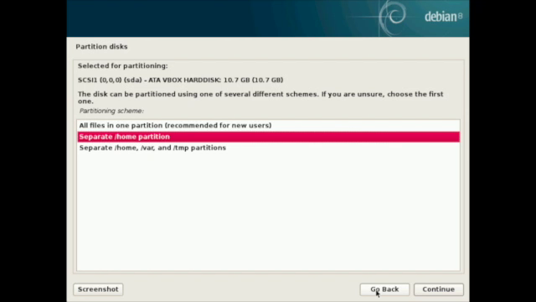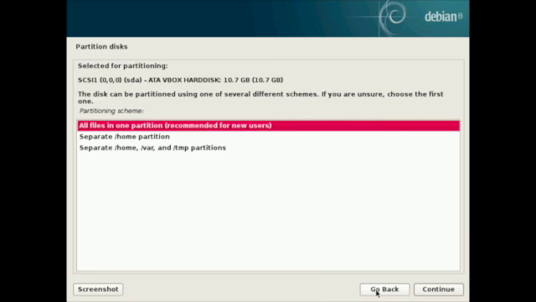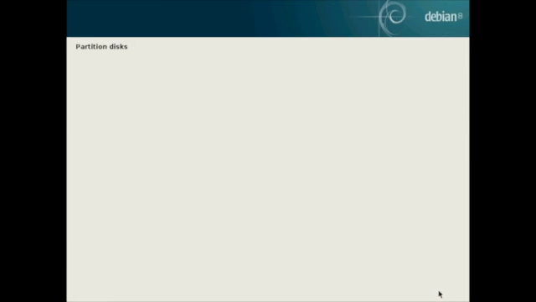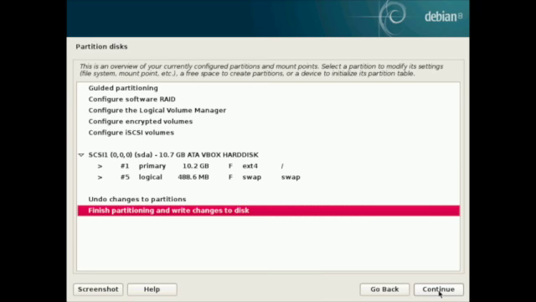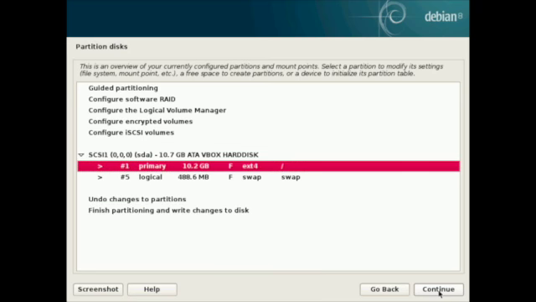You can have a separate home directory. This is useful if you believe that you're going to be installing lots of different versions of Linux, and then essentially your My Documents and My Pictures and say GitHub project folder from your home directory will remain intact, but you can just install different operating systems around that. Given that I assume you're only going to be installing one Linux-based distribution, simply click all files in one partition, continue.